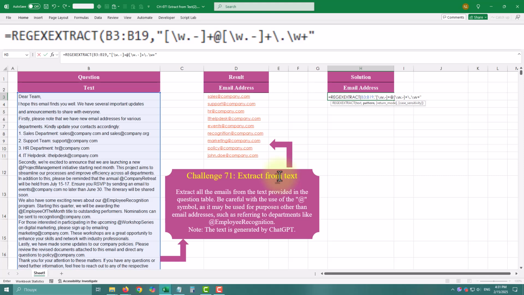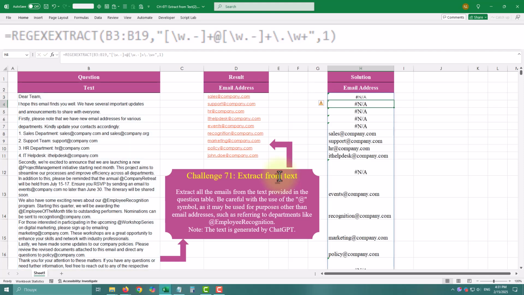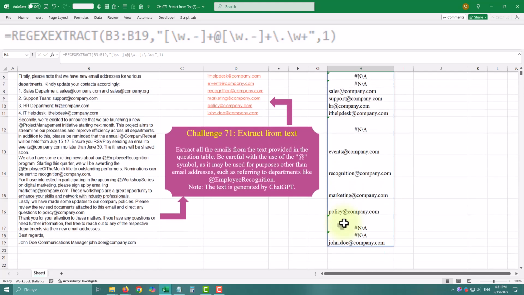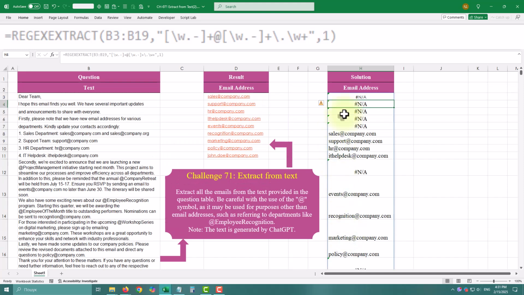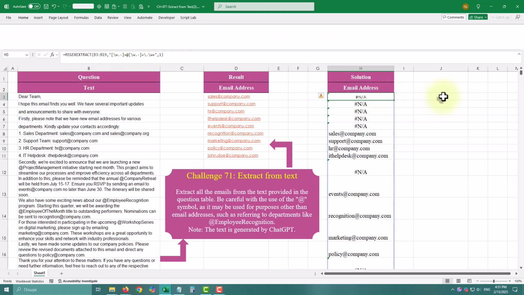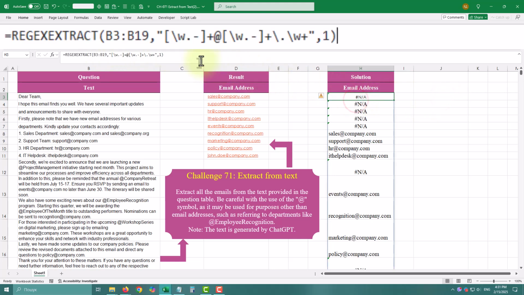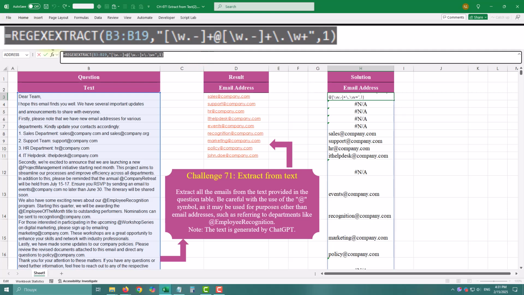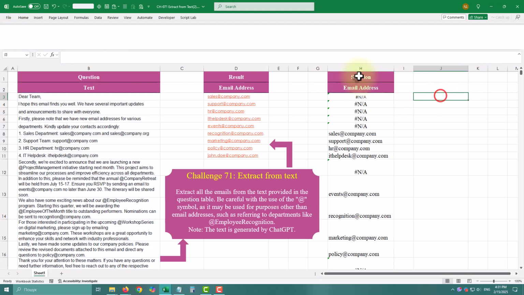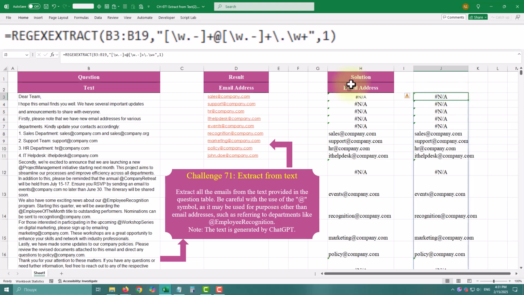This function takes a piece of text from each cell and extracts the first email address that matches our pattern. But how does this pattern actually work? Let's break it down step by step. Okay, here is the pattern. If this looks like gibberish, don't worry, I'll explain it in simple terms. Let's construct it from scratch.